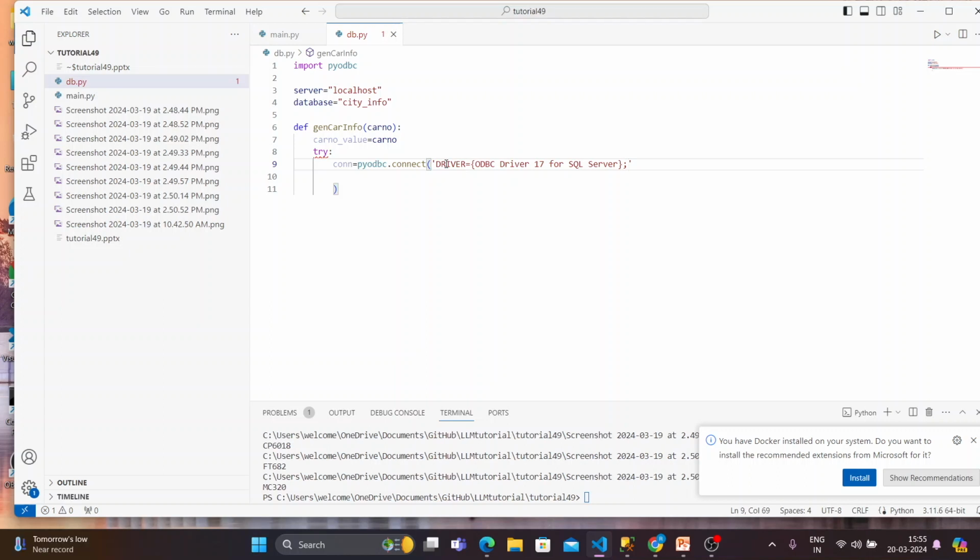So I don't know what the problem is here. I finished here, driver, ODBC driver, fine. Then, okay, let me think. Okay, so basically what we'll do here.